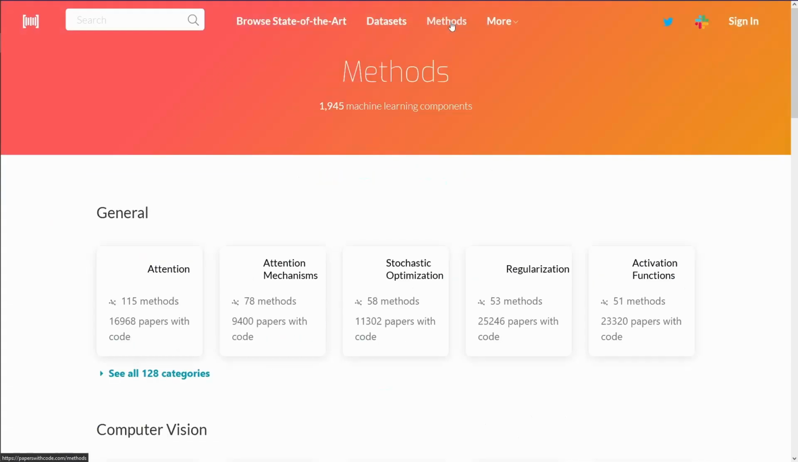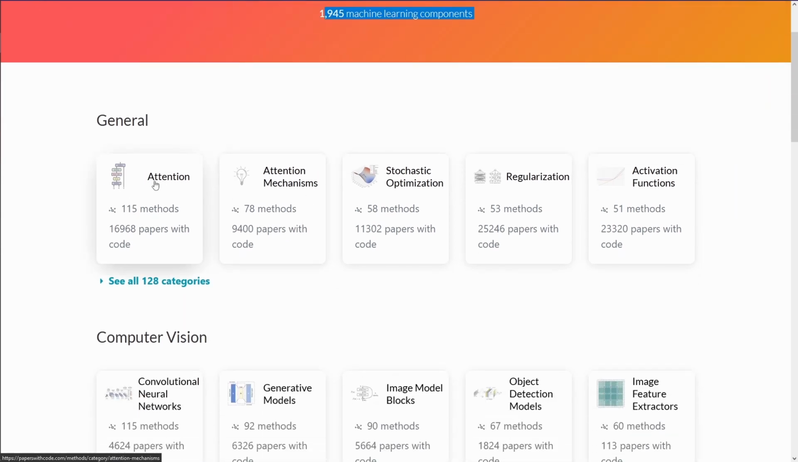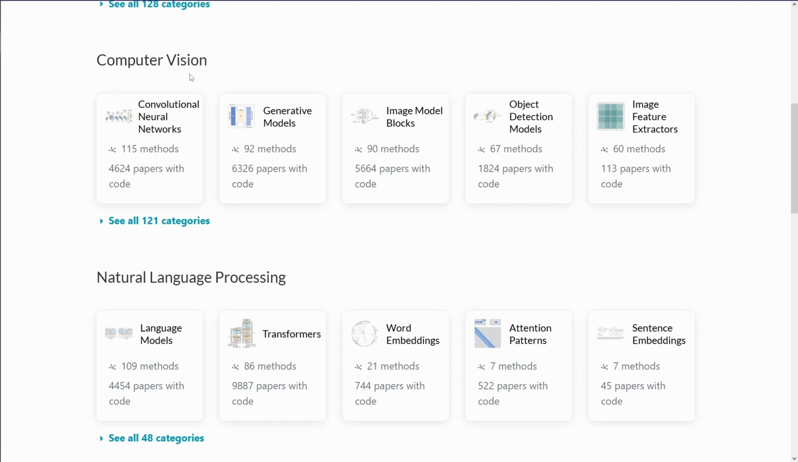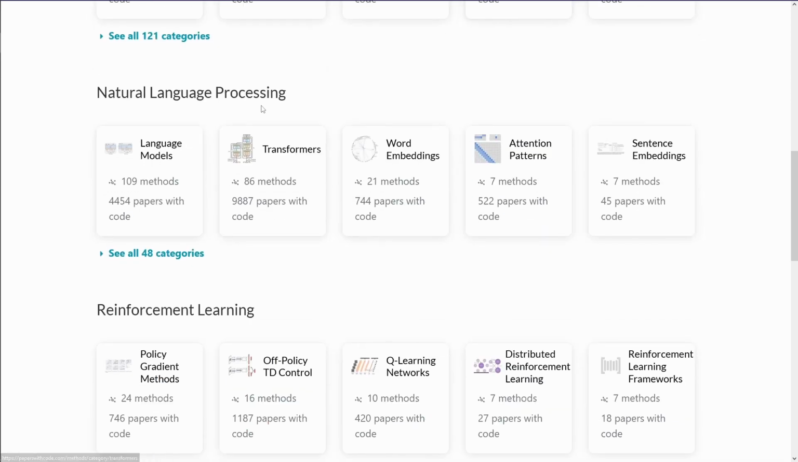And then what's really nice is methods. You have close to 2,000 machine learning components, they tell you. You can learn about the attention mechanisms. You have 16,000 papers on attention. My goodness. Stochastic optimization, regularization. In computer vision, they show you the top 5: convolutional neural networks, generative models. Then natural language processing.